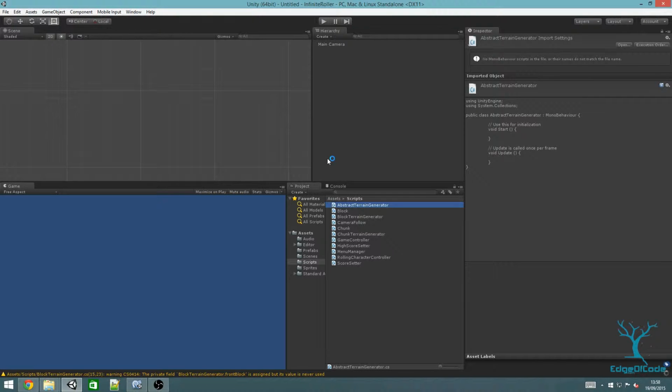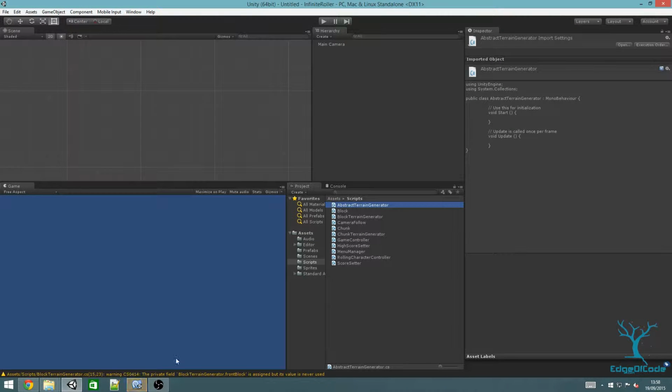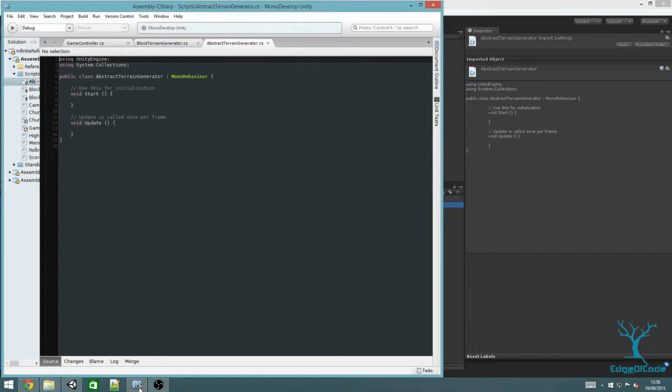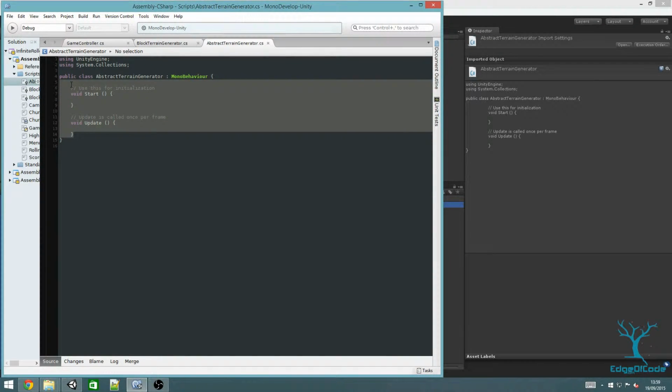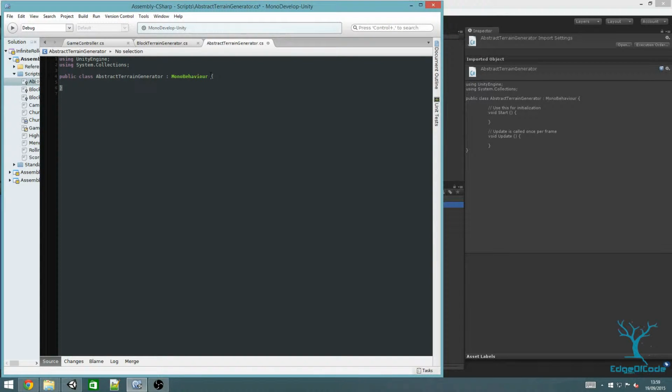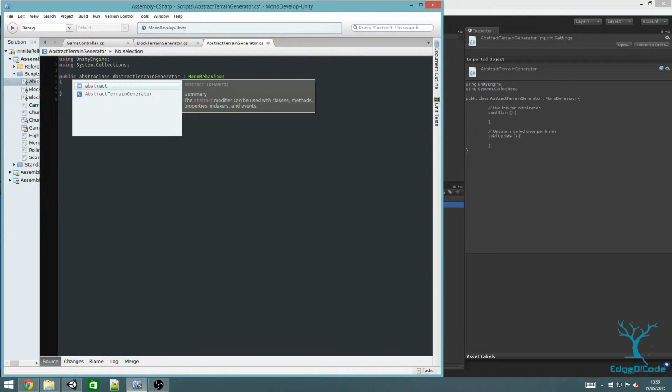And open it. This will be the superclass of chunk terrain generator and block terrain generator. So we want to have any code common to both types of terrain generator in here. So delete this. And this is also an abstract class. So in this class declaration, after public, type in abstract.